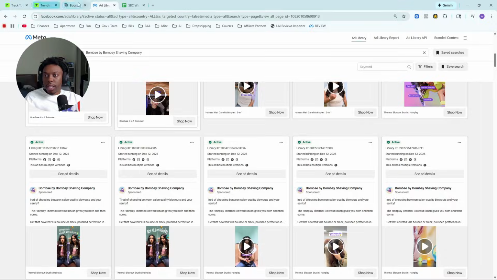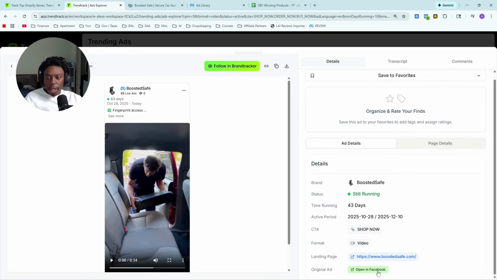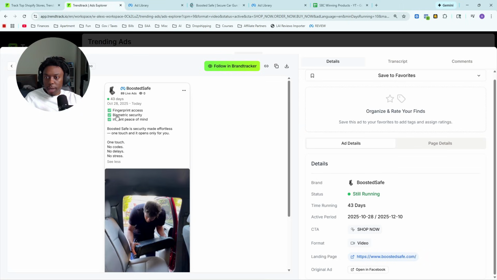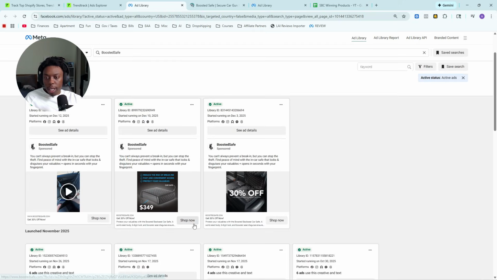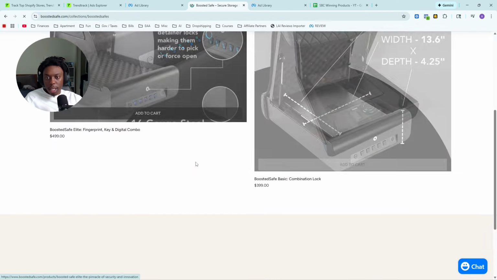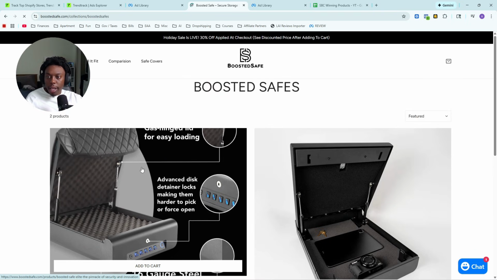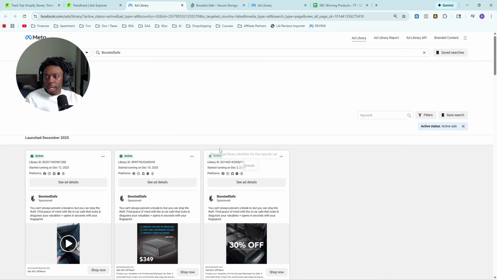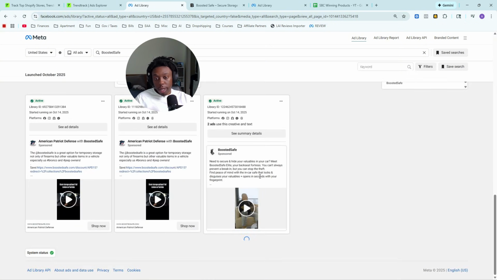So we have this product here, which, what is this? Boosted fingerprint access. So is this like some type of biometric security? What is this thing here? It is just a safe. Okay, so it's a safe in a car, like an armrest safe thing. I mean, that looks cool. I don't really, but again, my opinion doesn't matter. Let's look at the data to help validate if this is worth a test. So 87 ads out of 87, no ads turned off.